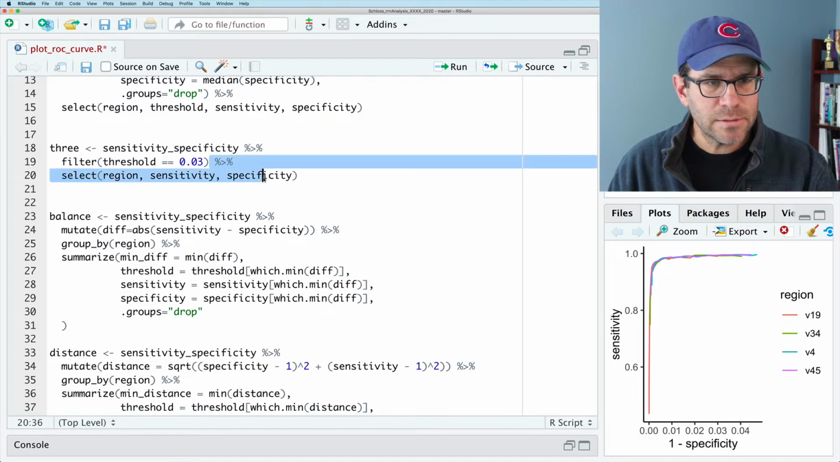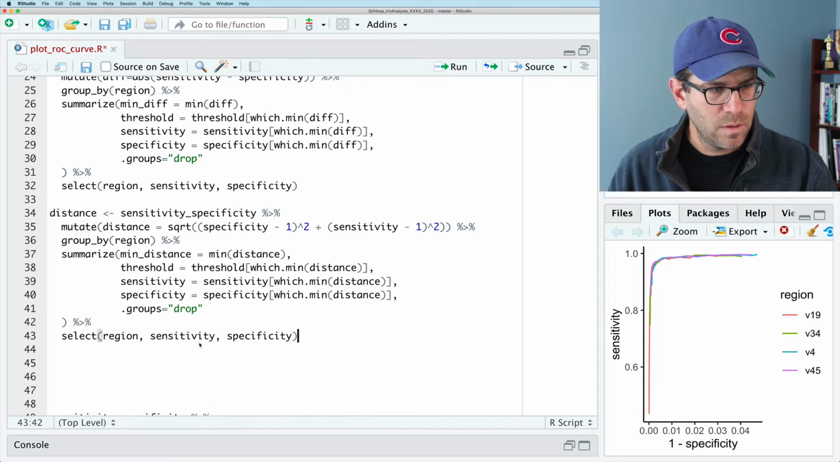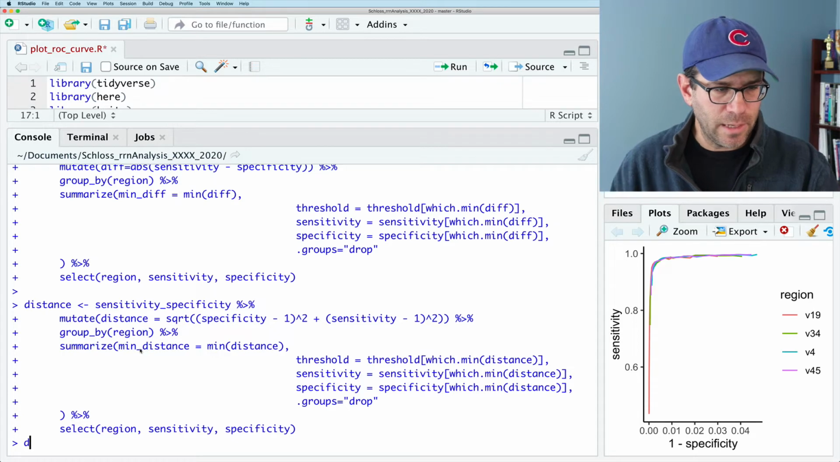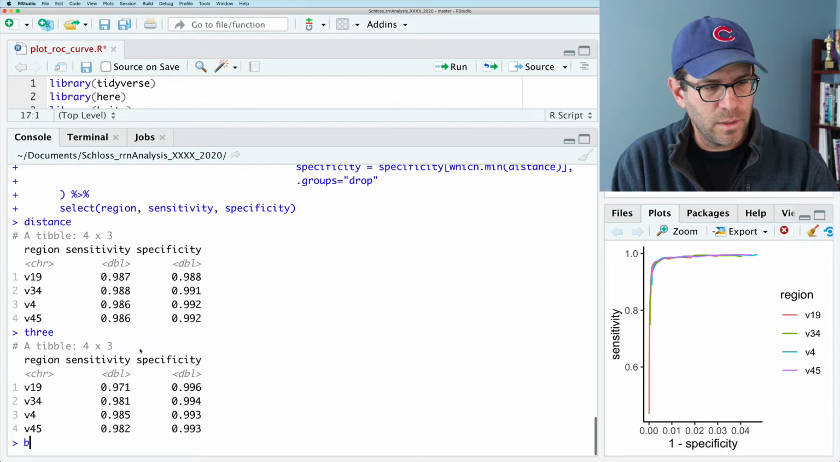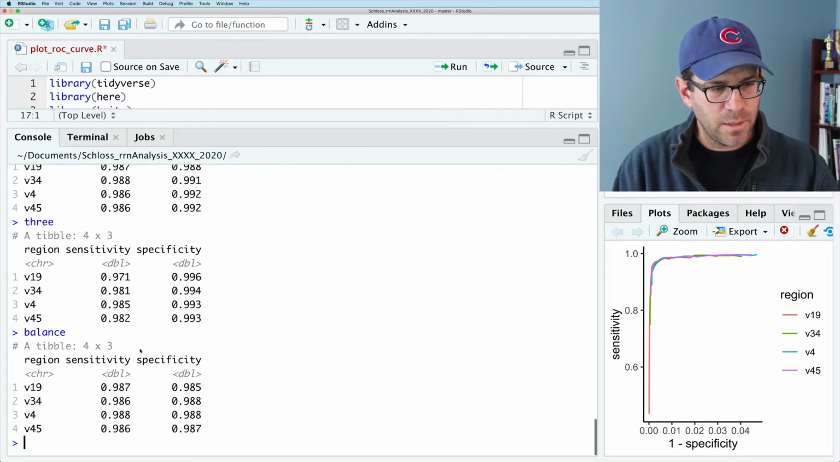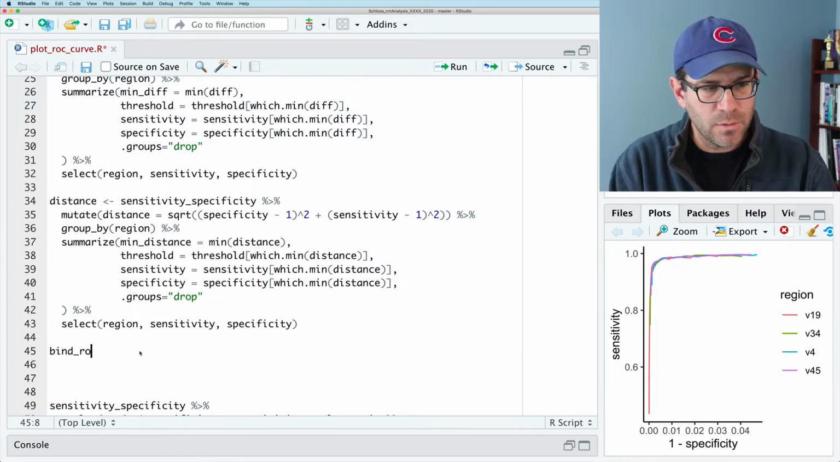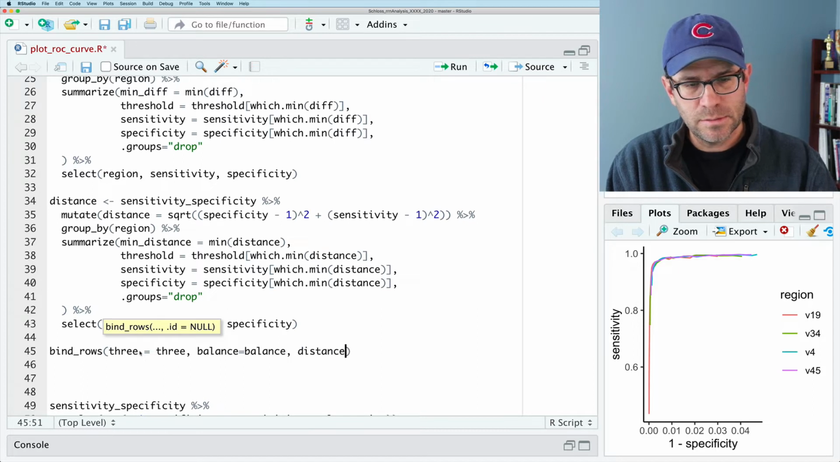And I'm going to add this to the 3 data frames, and then rerun all those. And now, if I look at distance, I've got the 3 columns, 3 and balance. They're all there. And so we can now join those 3 data frames together using bind rows. And I'll do 3 equals 3, and balance equals balance, and distance equals distance.